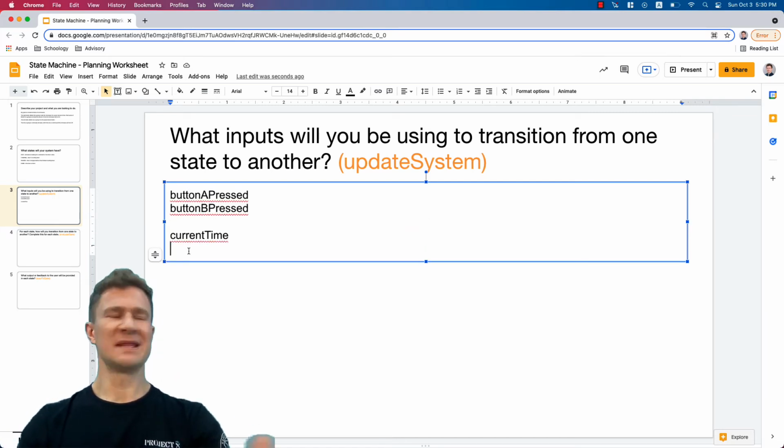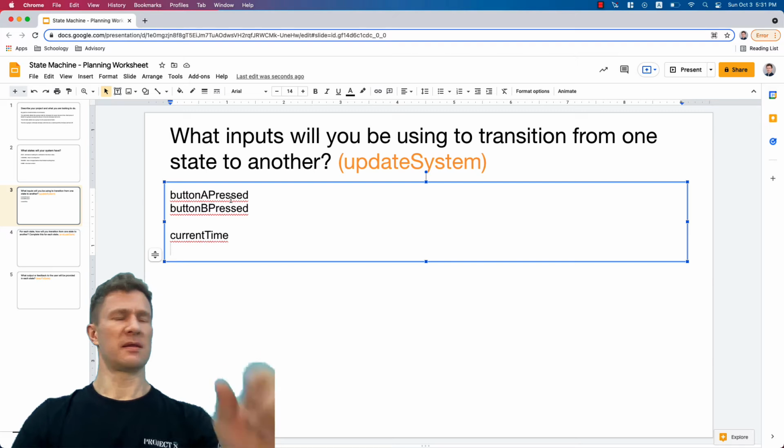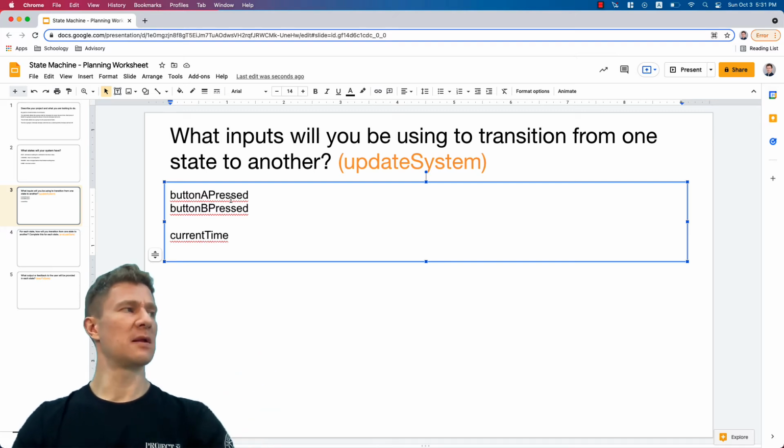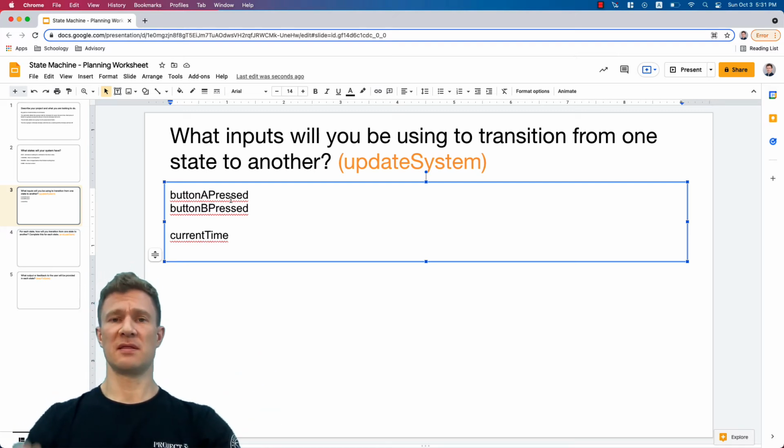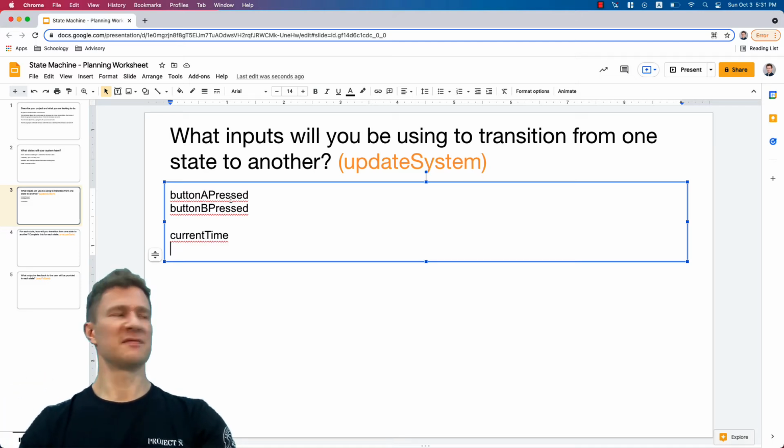So I'm just trying to plan this out. I think I need 3 variables. One is just checking button A. Is button A pressed? That's the cancel or pause button. Button B pressed. That's going to be the button that either starts the microwave going or increases the amount of time. Current time is just the amount of time that is currently on the clock.